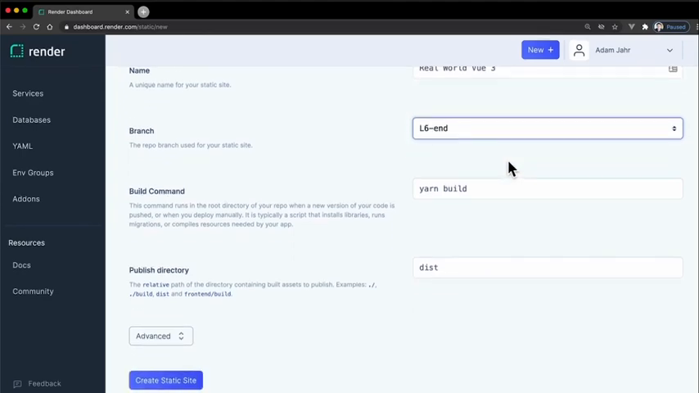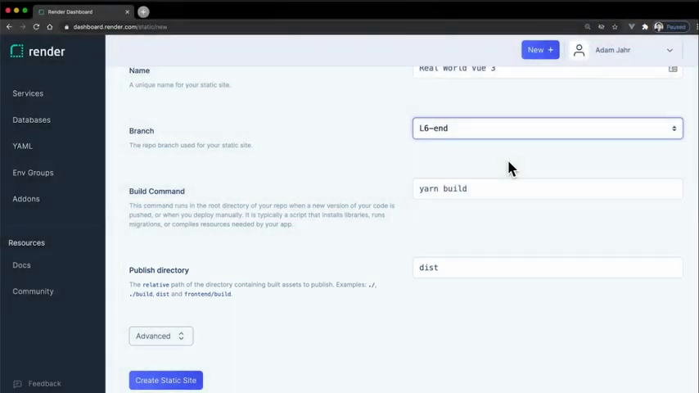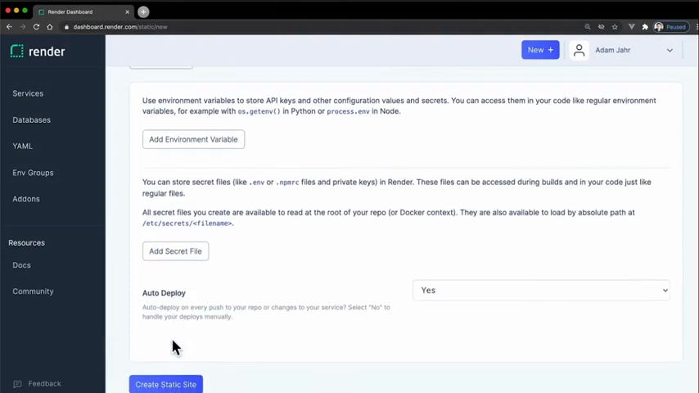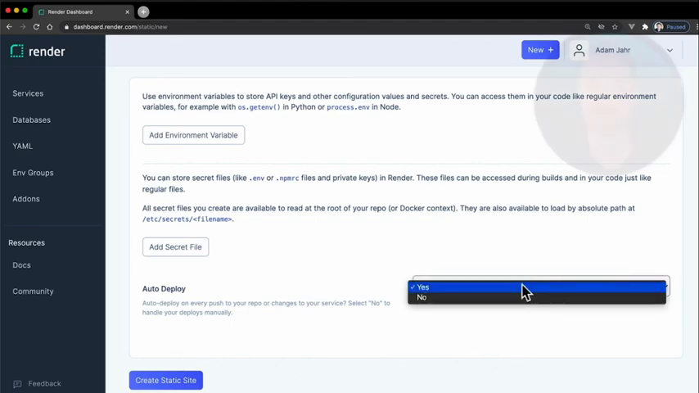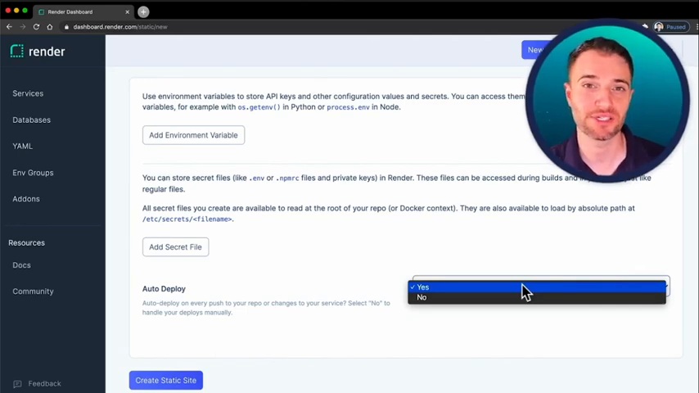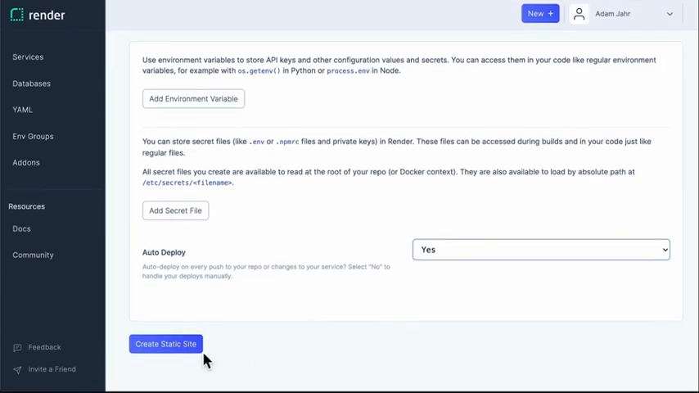We'll leave the build command the same. And notice the publish directory here is dist. That should look familiar from earlier in the lesson. There's also some advanced options. We could add an environment variable or a secret file. And at the bottom here, by default, we have auto deployment turned on with yes. This way, whenever we do a git push to our branch, Render is going to automatically redeploy those changes. Of course, you can turn this off by selecting no if you want to handle all of your redeployments manually. We're going to leave it turned on and hit Create Static Site.